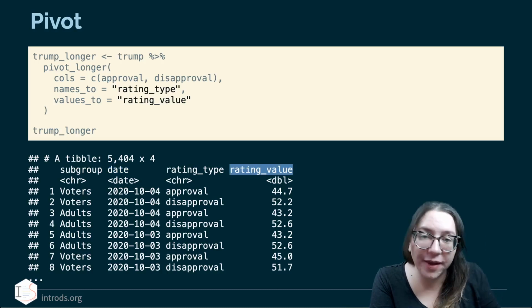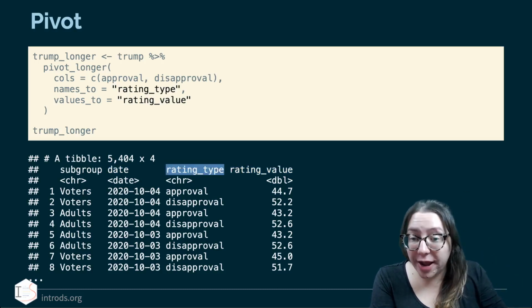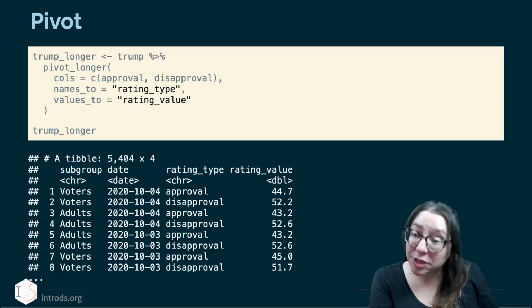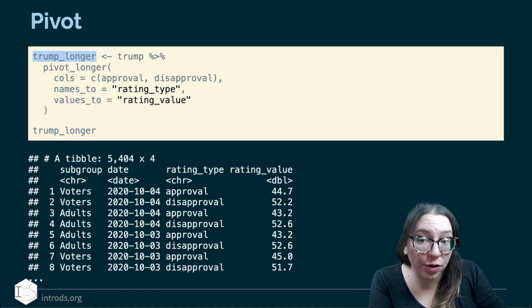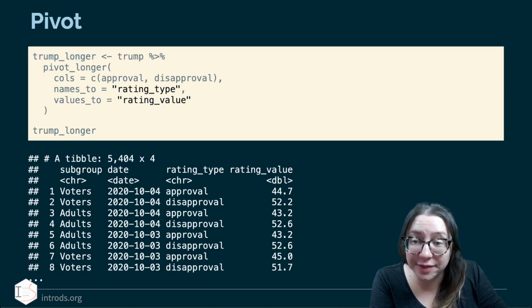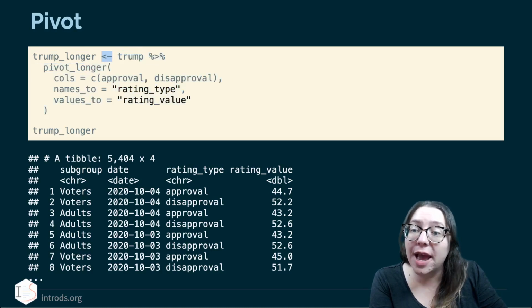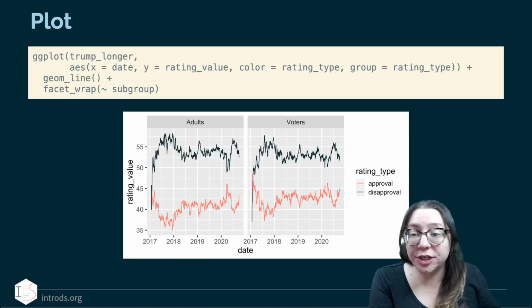I have rating value, which is going to go on my y-axis. I can color by rating type now, and then I can facet by subgroup. So let's go ahead and take this trump longer data frame. Note that I have done the pivoting, and then I have stored the result as a new data frame called trump longer, and I'm going to use that in my ggplot2 call.